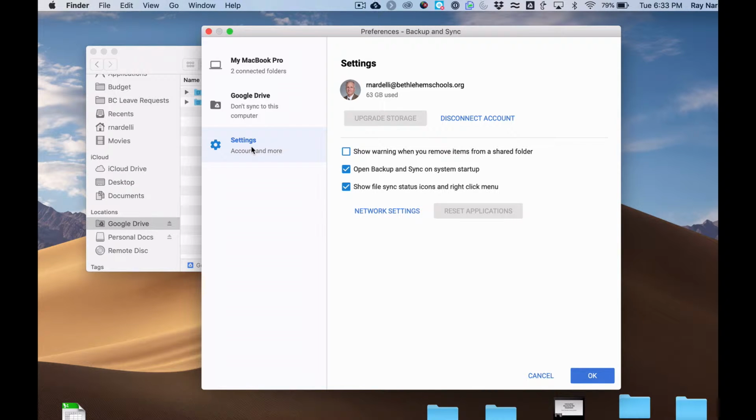And then if you go down the settings here, you can see that I have the last two checked so that when my computer restarts, Backup and Sync automatically starts up. So by and large, that's what you should have set up.